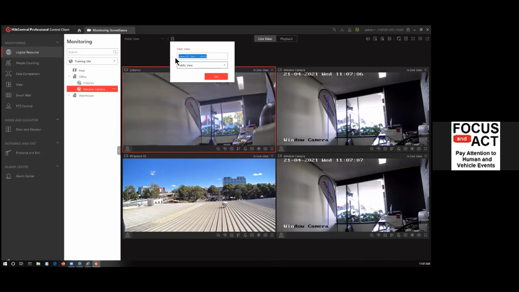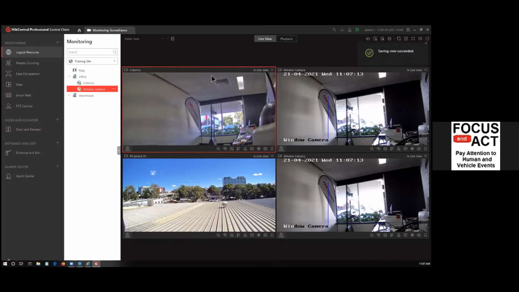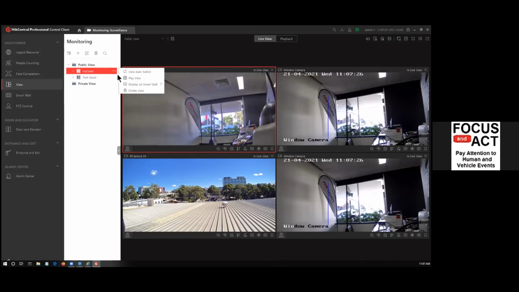So let's say I'll call this a test squad under public. And now let's save that view. So how do I find that view? Over on the left-hand side here, I've got my views. So I click on that view icon and it lists the views here. All right, so there's the one I just created, that test squad. So I'm just going to delete this one.